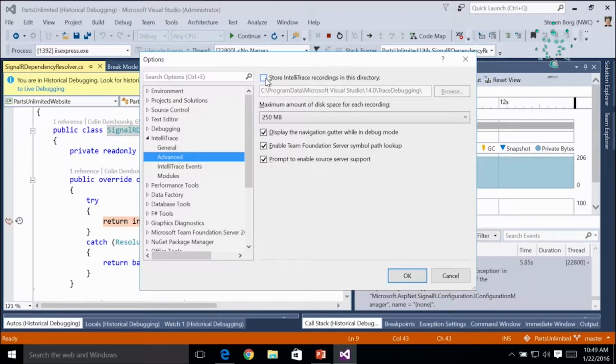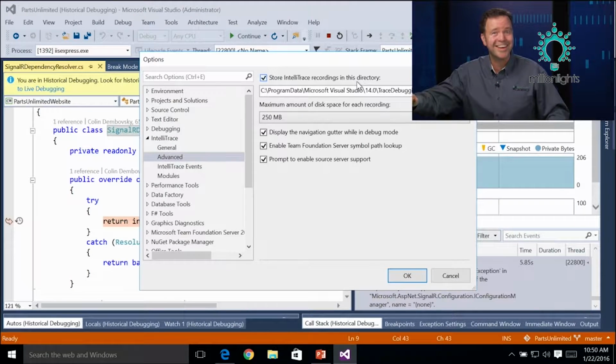I can store these Intellitrace recordings in a directory. What's powerful about this is I can have a log captured, and I can email it to someone. They can walk through that debugging step, even though they don't have it. So if it won't reproduce on their machine, at least they can see what happened on my machine.